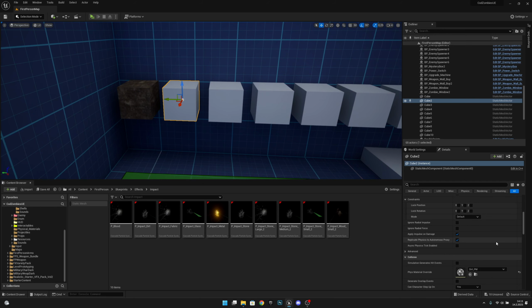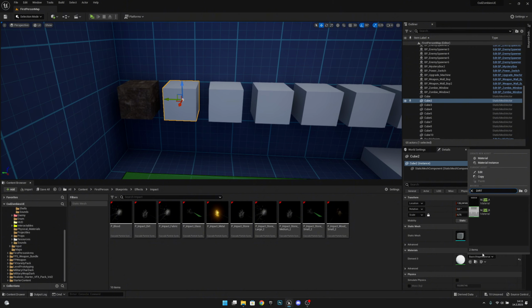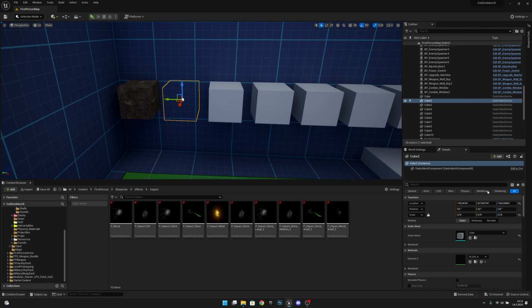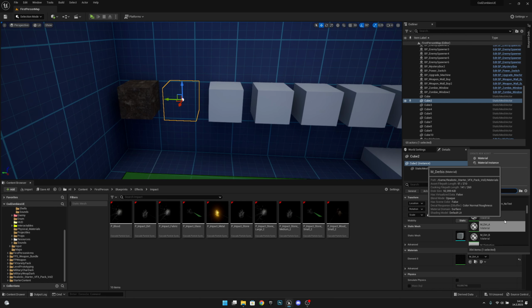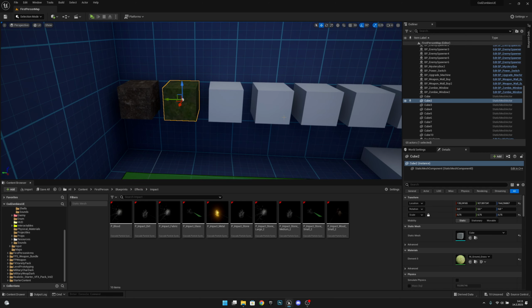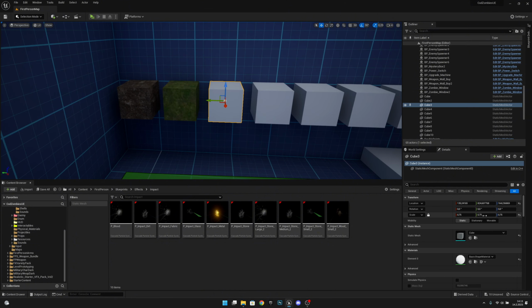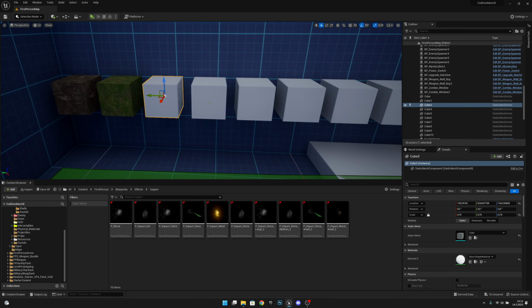Okay, so the next one will be the dirt. So let's search for a dirt. Okay, that's not good. So let's search for a ground. Okay, we can use the grass one here. That's good enough. The next one is the fabric. So we can actually leave that to be like white.